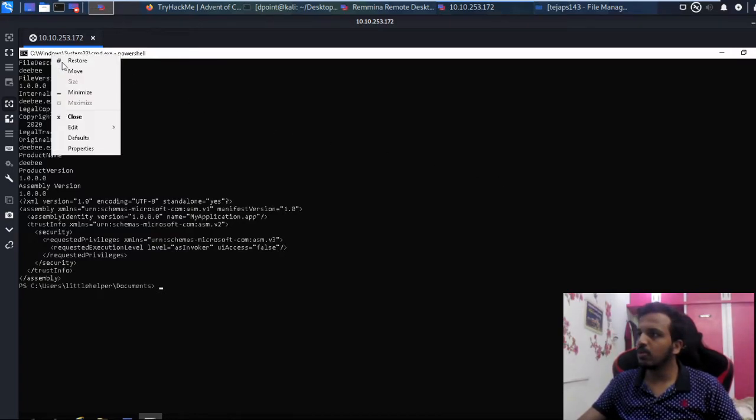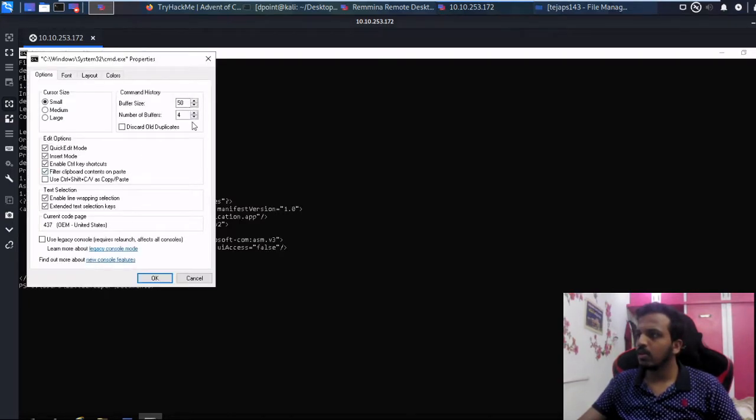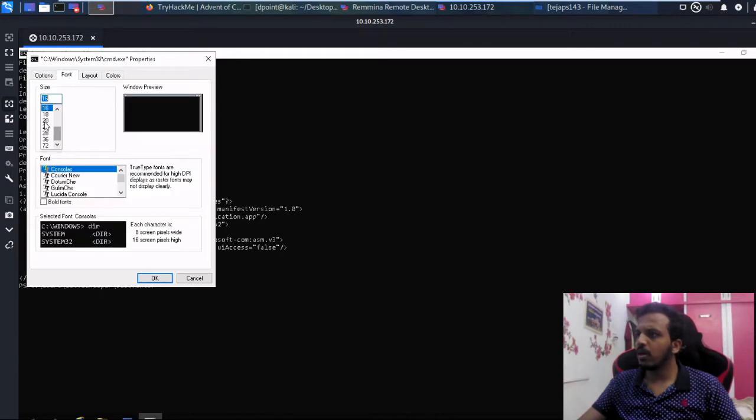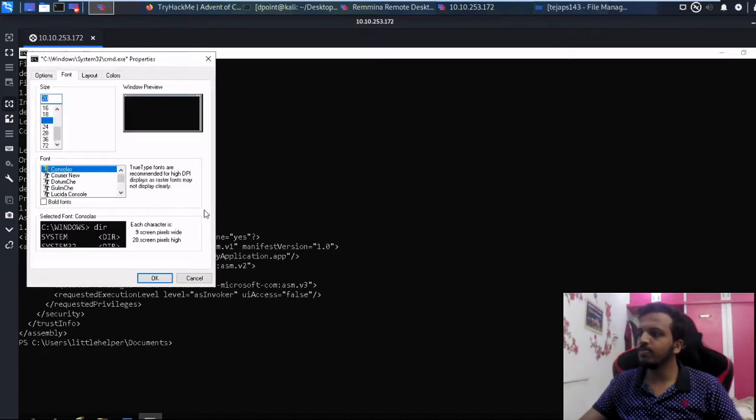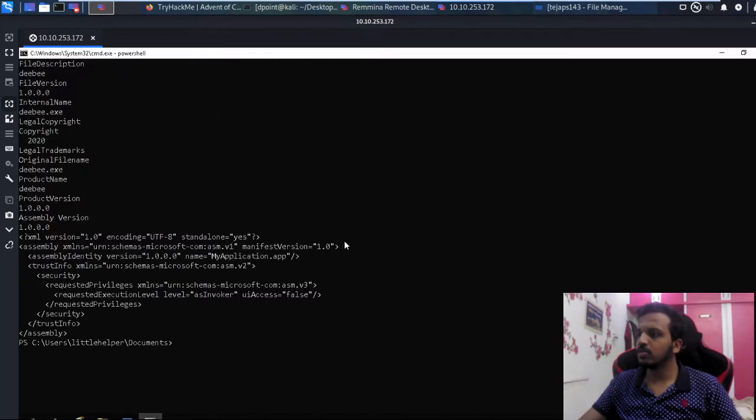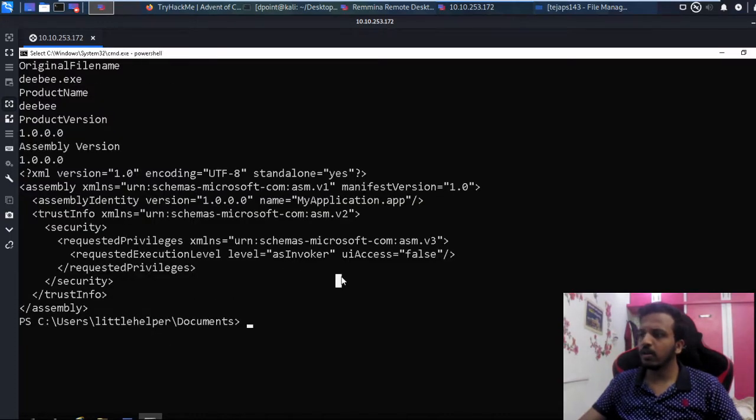Let me see how to increase. Edit, no I can't. Properties, options, font, the medium. I hope now it will be visible. My bad, I should have done that in the first place. Okay, let me zoom in a bit more. Not zoom in, yeah, properties, and make it 28. I hope now this will be visible. Yes, now it is visible.